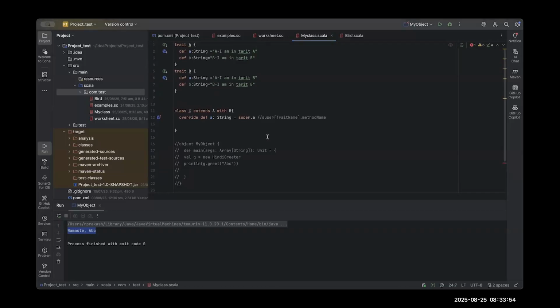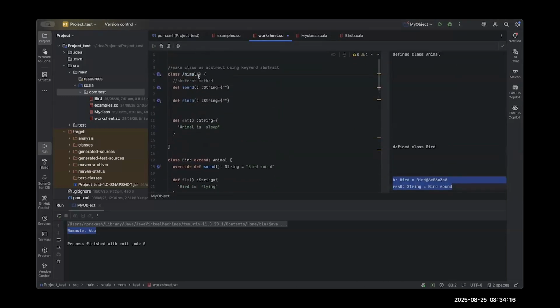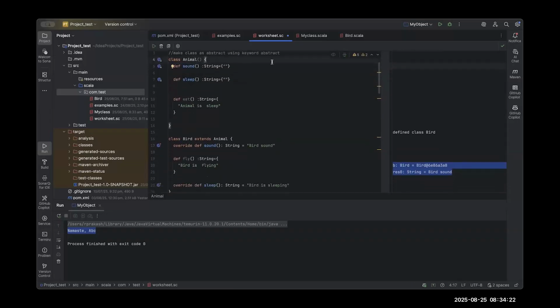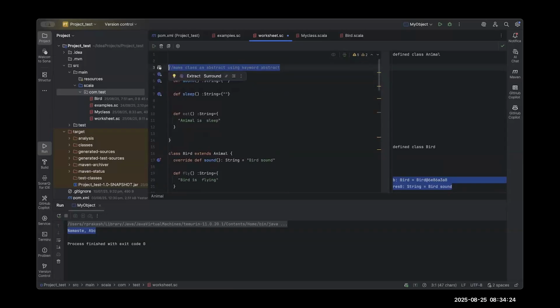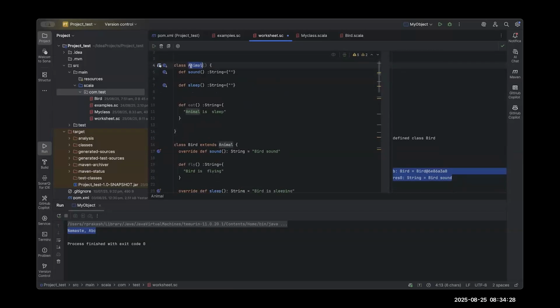Wait. Let me just take it from there, which I have given you as an example. This is your class Animal. Here I have, this is not abstract. Now you tell me, this is the Animal class. And this is the child. This is the parent.